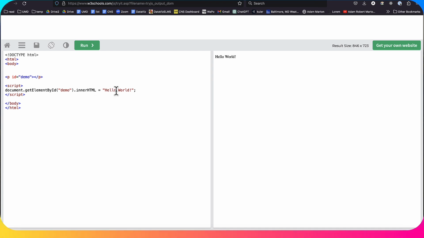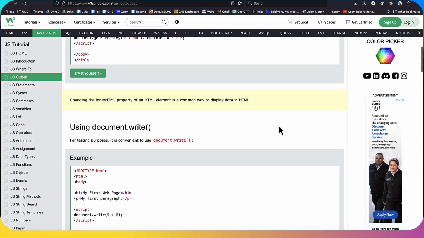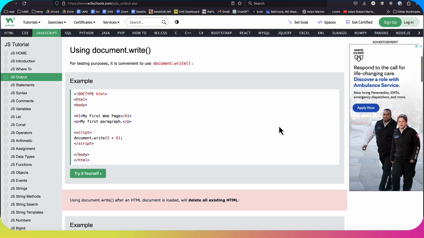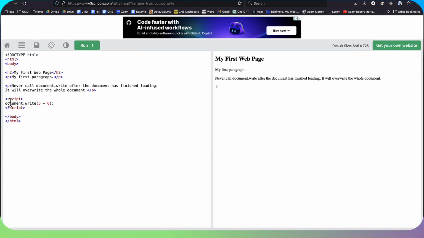So whatever we want to change that inner HTML to, we can. Great. So there's some other display methods as well. We could use document.write. So let's see how this works. You'll see in this case, we're actually not targeting an element by ID, right? We're literally just writing something in our document. So this will appear wherever this piece of script goes.